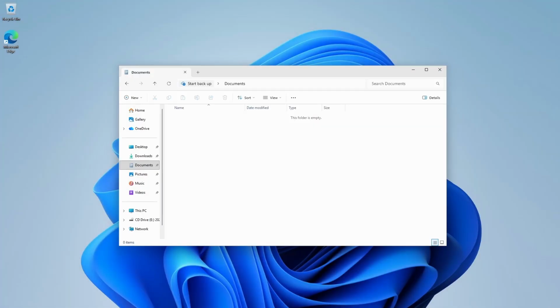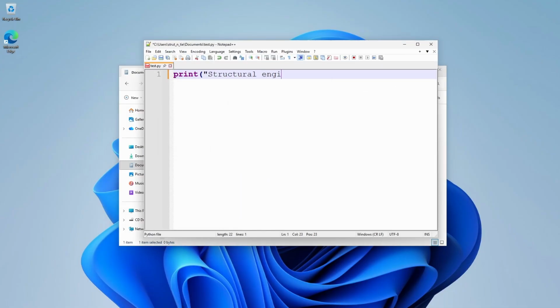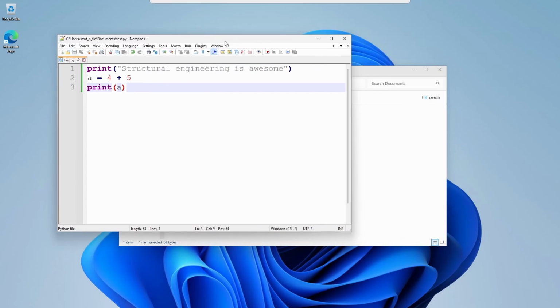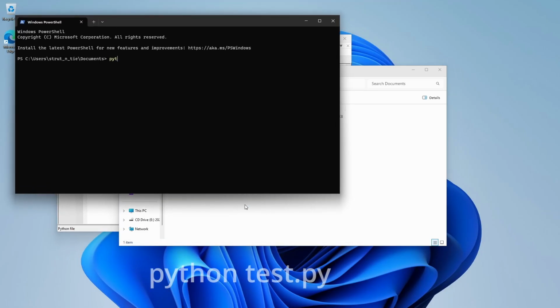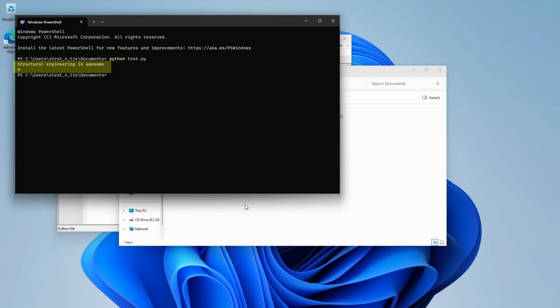If Python is installed on your machine, the most basic way to run it is through the terminal. You can create a simple Python file with a .py extension. Let's name it test.py. Open it in any text editor like Notepad++ and add some code. Print "structural engineering is awesome". Do a calculation like 4 plus 5 and print the result. To run it, open the terminal in that folder and type python test.py. That's it. You'll see "structural engineering is awesome" and the result 9.